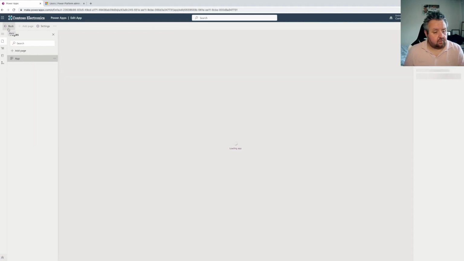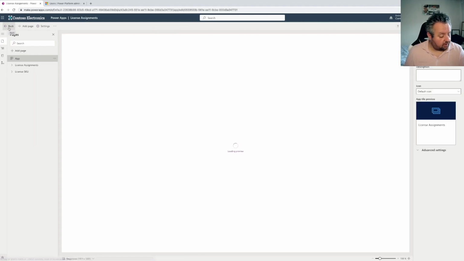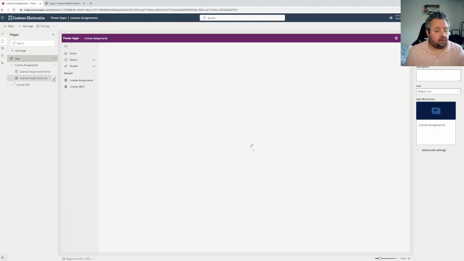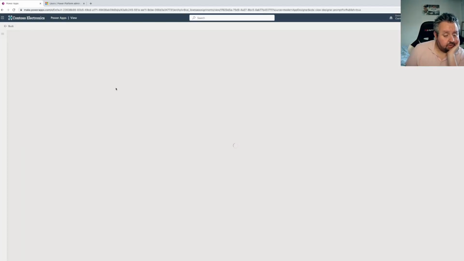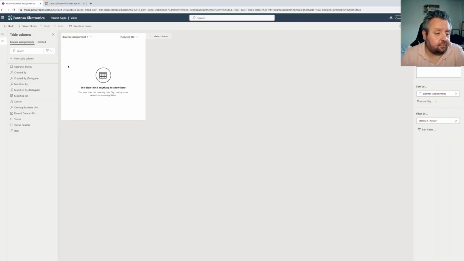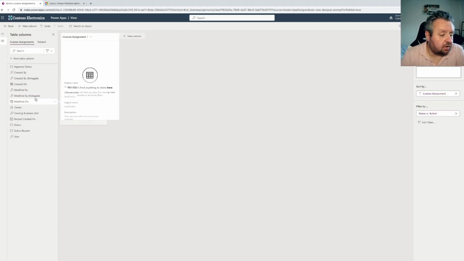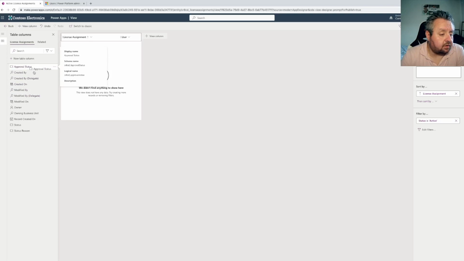And then we are going to also edit the view. Basically to have the same things in there. So get rid of this, and we're going to have user, approval status.